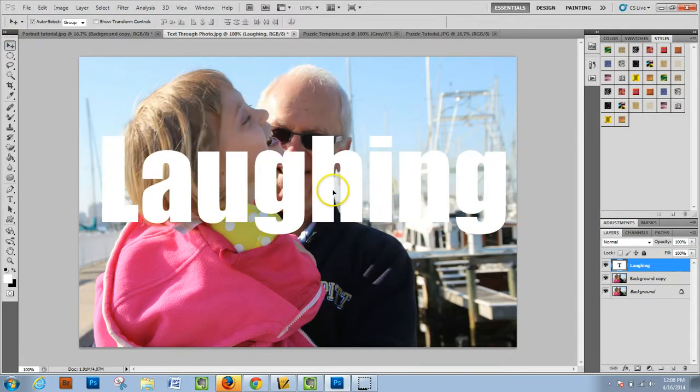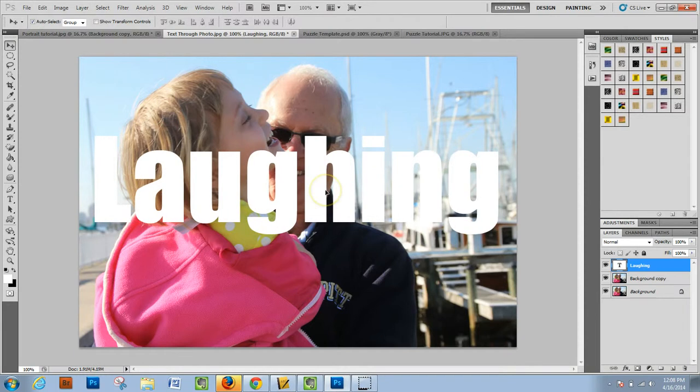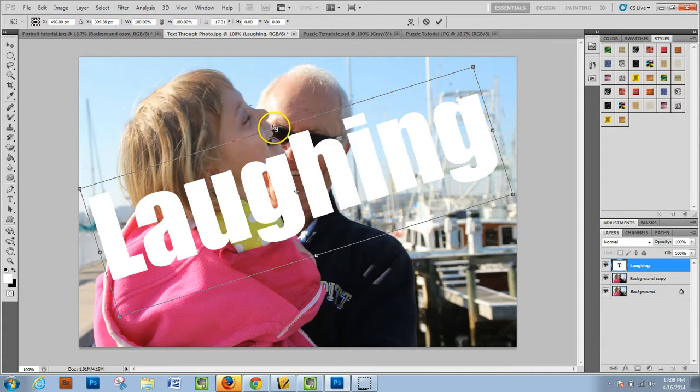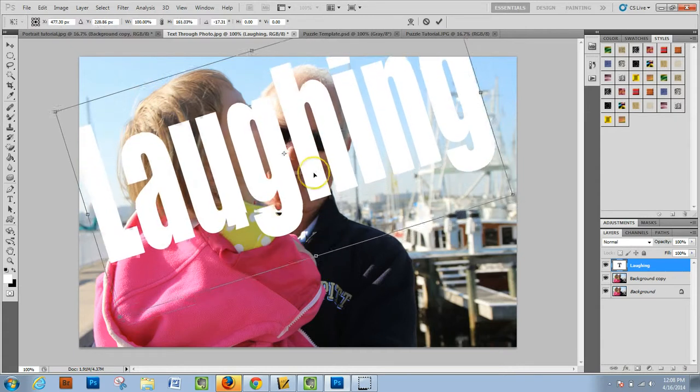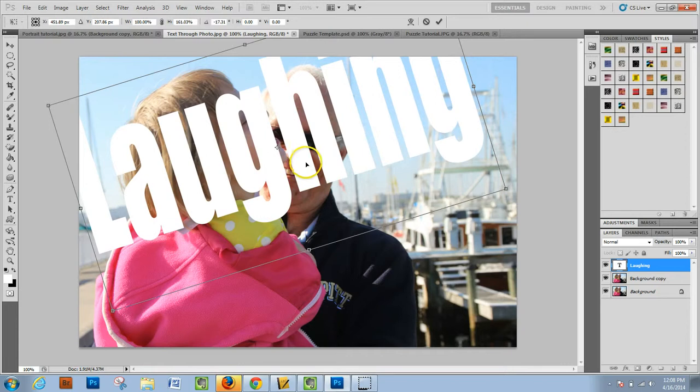And then I move and center that. And what I'm going to do is hit Control T, and I'm not only going to angle this over where they're actually laughing, but I'm actually going to stretch this text a little bit as well. And I don't mind that it might cut off just a bit. So I want to kind of cover their laughing with my text.